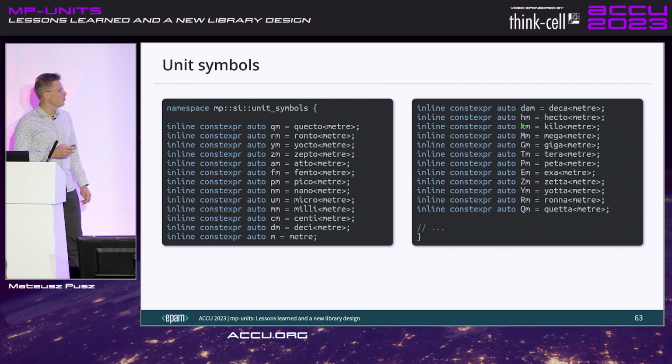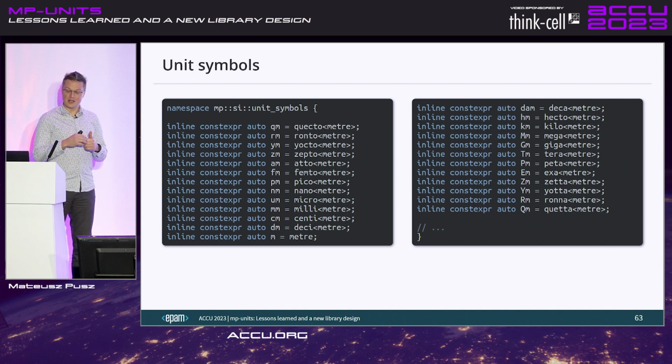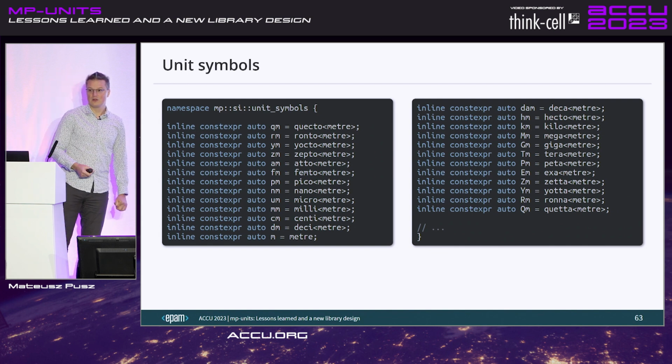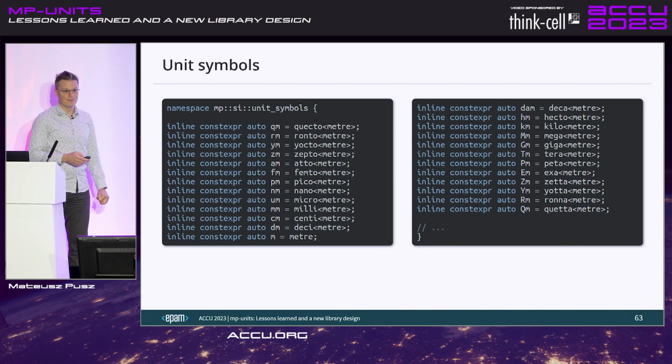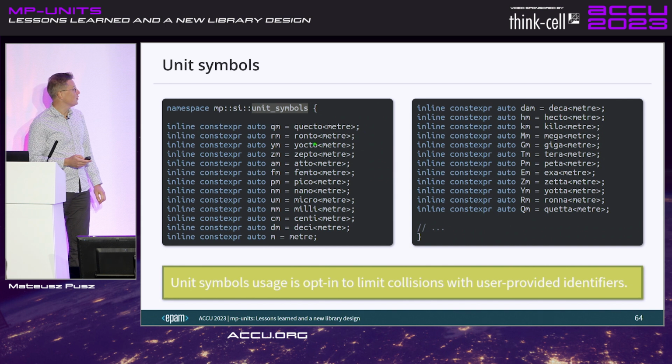However, all of those short things, as we learned on the previous version of the library, tend to collide with user-provided identifiers because you may have something called RM, MM, or whatever in your code base, right? We don't want to import them by default, so the code will be broken or have some ambiguities. That's why they are hidden in an underlying namespace that you have to opt in to have those short identifiers for the longer names. If not, you can still write meter or you can still write kilo, meter. It is fine if you don't want to have shorter stuff.